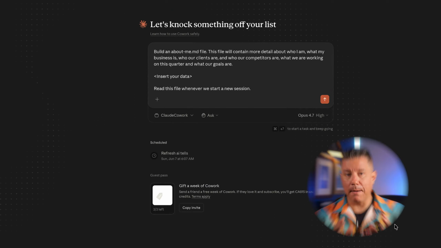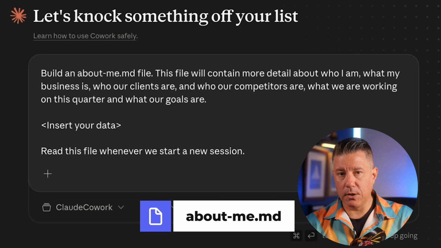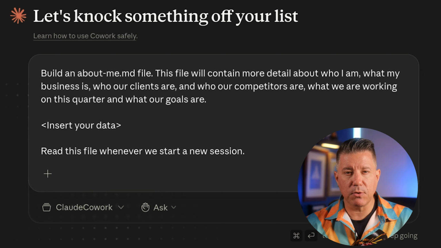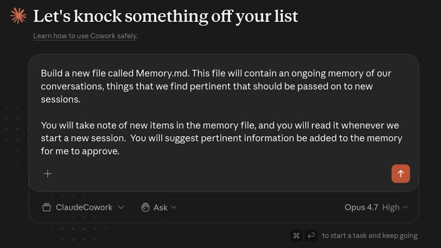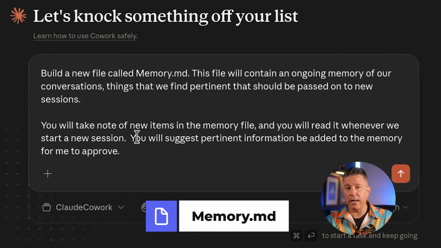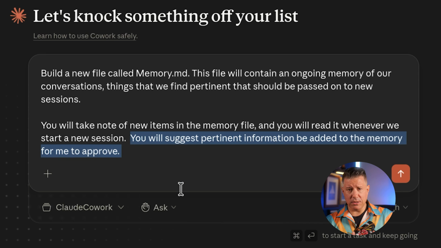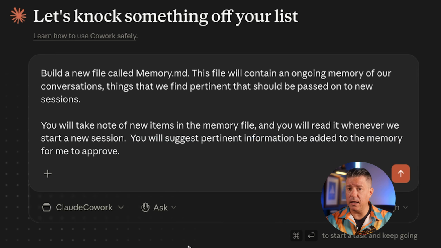We're going to build aboutme.md, the longer version of who you are, what your business does, who your customers are, what you're working on this quarter, who your competitors are, the stuff a smart new team member would want to know on day 1. The second file we're going to build is memory.md, and this is a running notebook that Cowork updates after every session, decisions that you've made, preferences that you've shown, anything that should carry forward. This is what stops you from re-explaining yourself every time you start a new session or task.